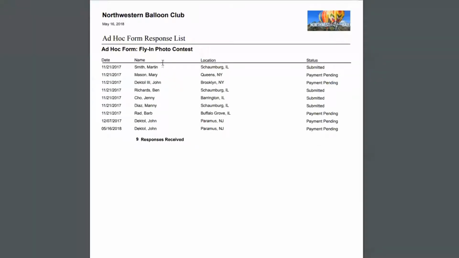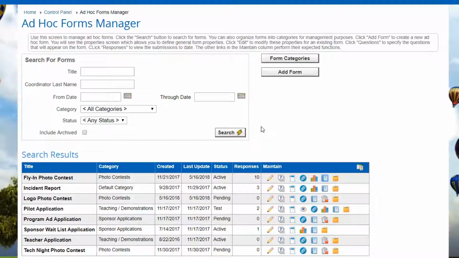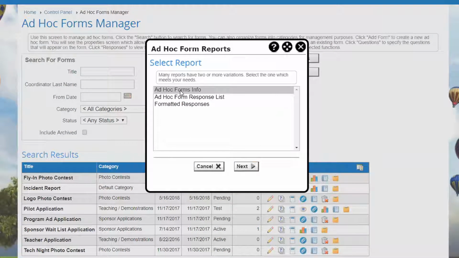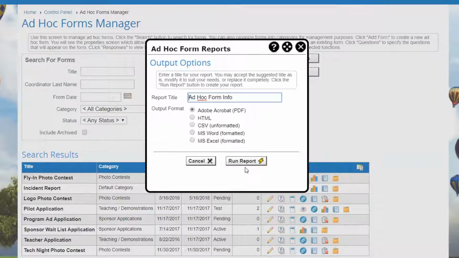And if I look at this report, it'll show all of the responses, including the ones that are not submitted. So that's a useful report. But another report that's particularly useful that I rather like is this Ad Hoc Forms info report.